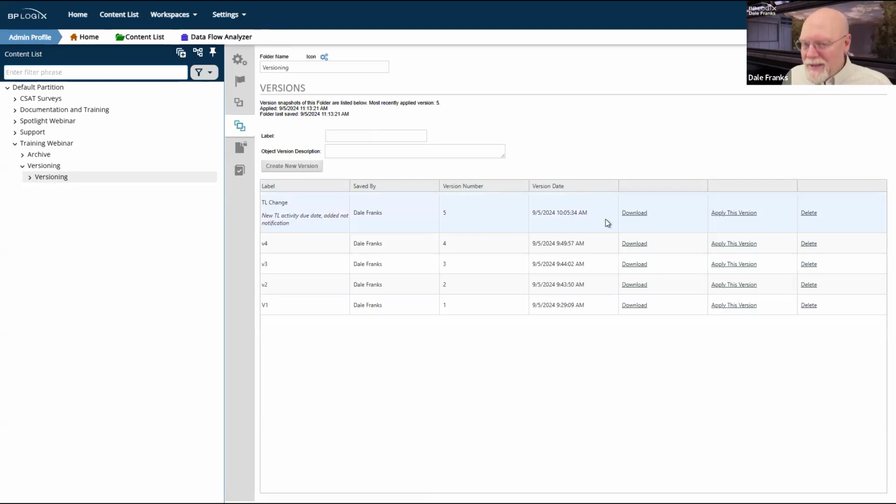It's not necessary to do this, by the way. It's just that the way this reads is misleading. All it means is when it says the most recently applied version, all it means is that somebody came in and applied a previous version at one point. Doesn't mean it's the currently applied version. If I've made changes and I've made a new version, those changes are still there. The new version now exists, but this does not update because I didn't manually apply this version.